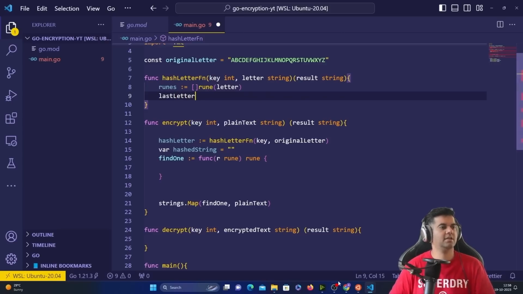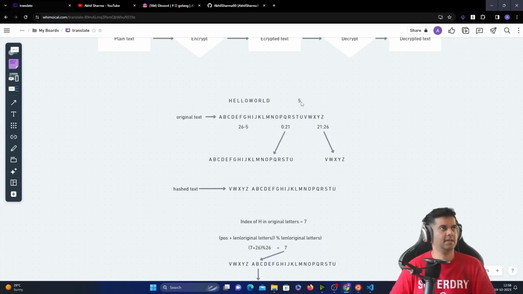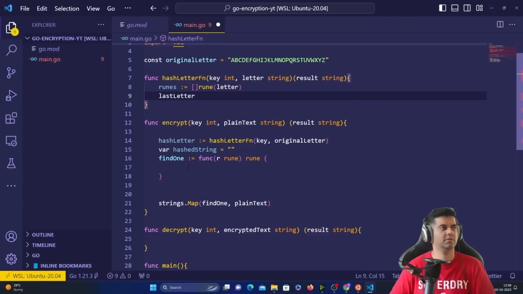So this hash letter function, all it's supposed to do is take in this key and divide the original text into two parts, from A to U and from V to Z, and then also put this in front of this and return that part. So we want to return the hash text of this function.